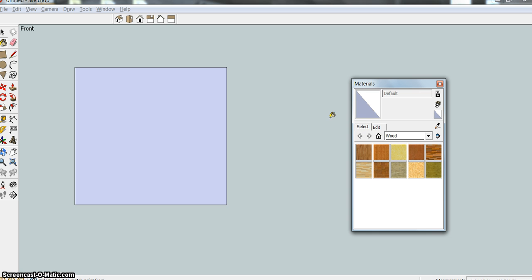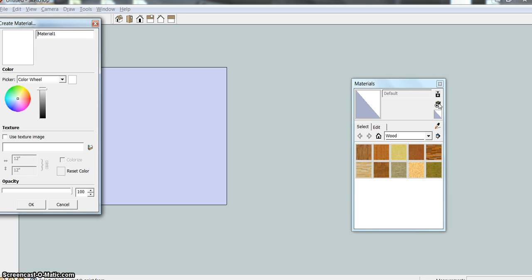Next, click on Create Material as shown here. Now click on Browse for Material Image File as shown here.